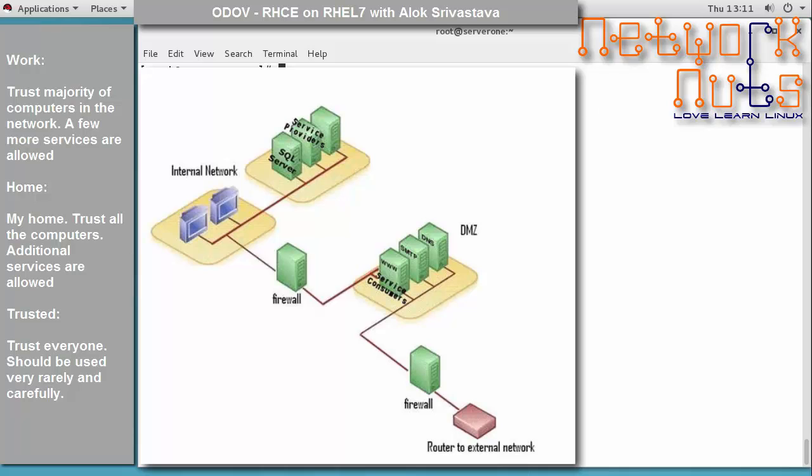So once we have understood the zones idea, and by the picture of this zone, I hope the idea is very clear that a zone has got preset rules. Any interface which comes into that zone will have all those rules applied. So let's start the things.